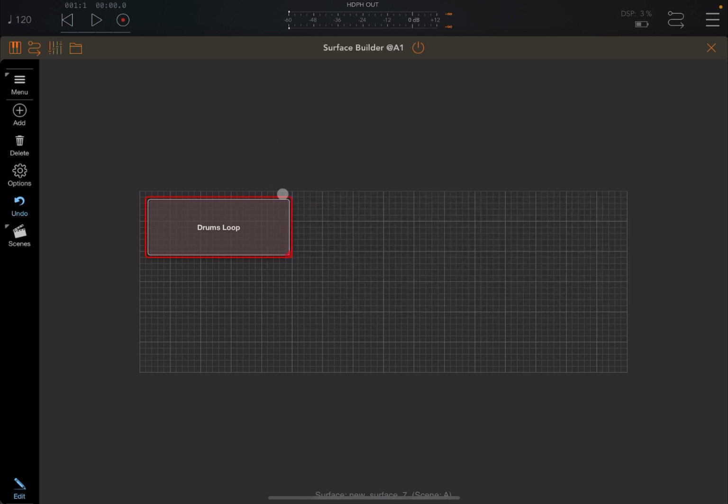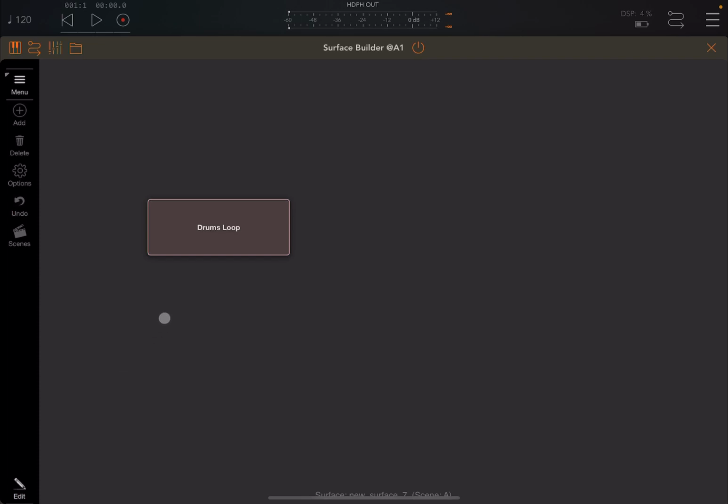Okay, close that. Let's click on the edit button again to exit edit mode, and we go into presentation mode. And now we have this button. Click on it. And of course, if we click on it again, it will stop. And as you can see, it's playing that loop.